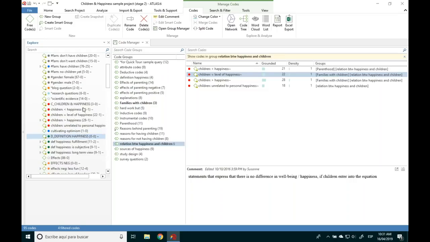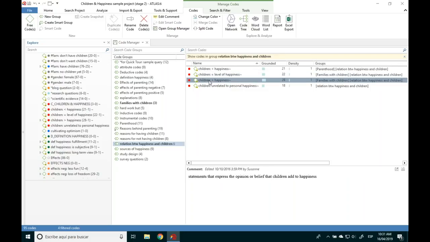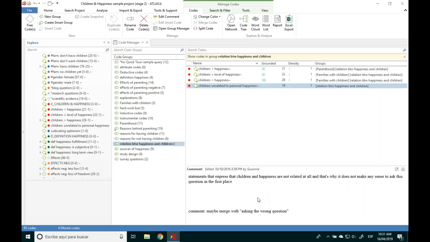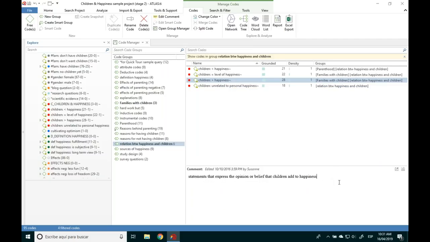If you notice, whenever we click on a code down below, we can see its comment. Every single individual object in Atlas TI has its own comment space. And this space simply serves to provide any additional information about that specific object. So you can also think of the comment as a sticky note that's always going to be attached to that particular object.